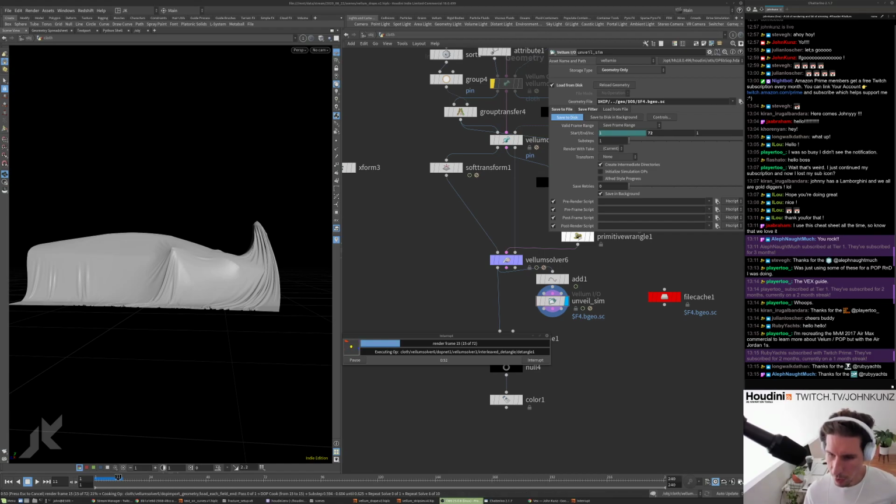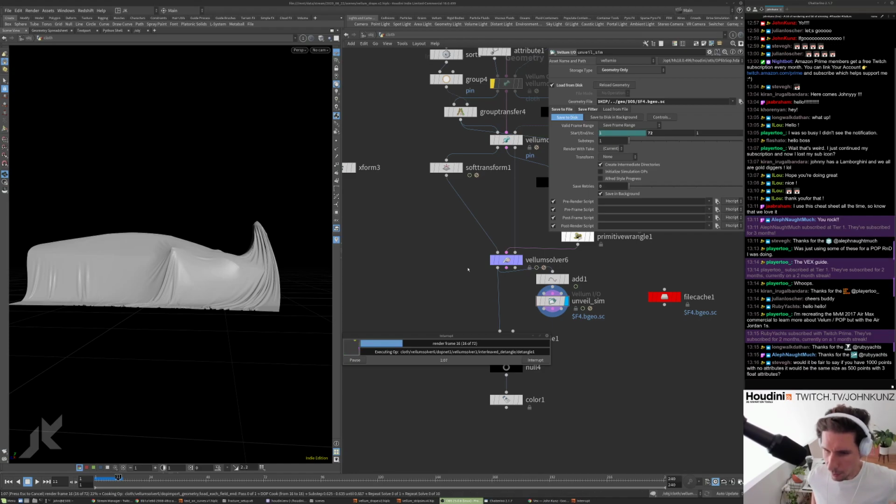Player 2, recreating the Man vs. Machine 2017 Air Max commercial to learn more about Vellum Pop with the Air Jordan ones. Yeah, I think that a lot of those Nike commercials, other companies have them too, but just trying to recreate the little 1 or 2 second shots in them is a really good learning experience.